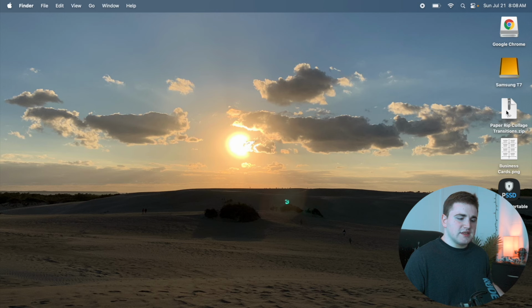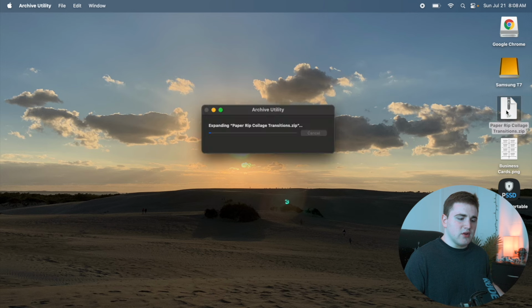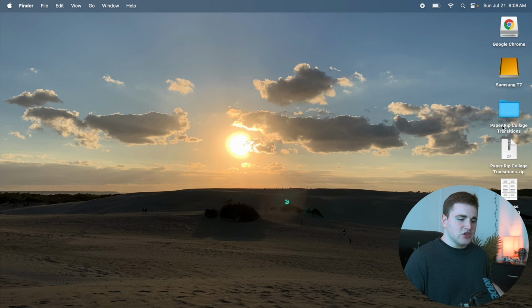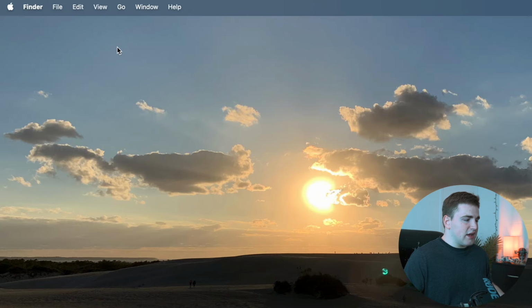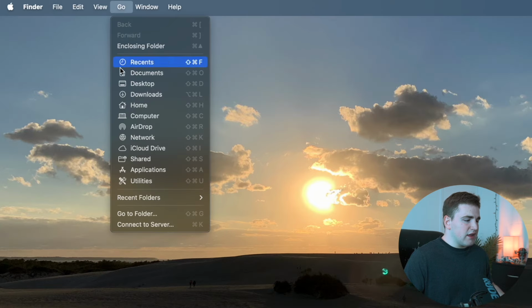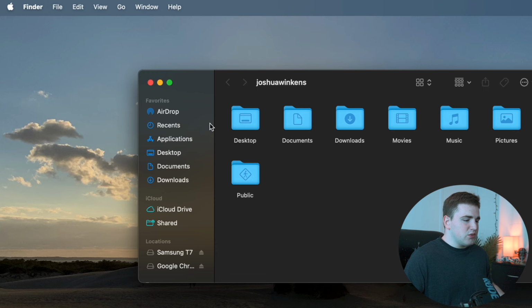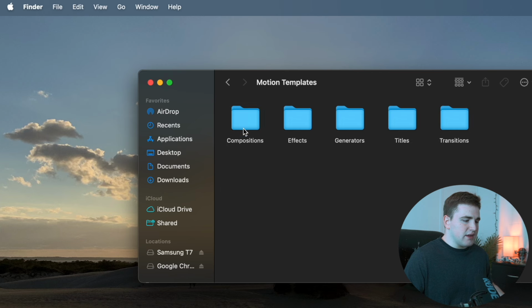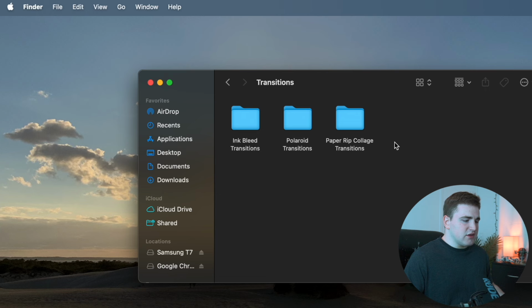All you want to do is take the zip file and double click on it, and this folder should appear, paper rip collage transitions. Now what you want to do is head over here, click on home. Then go to movies, so open up movies. Then go to motion templates, open up motion templates, and drag the paper rip collage transitions into your transitions folder. So if I open up right here, as you can see, paper rip collage transitions, so you want to be in your transitions folder.